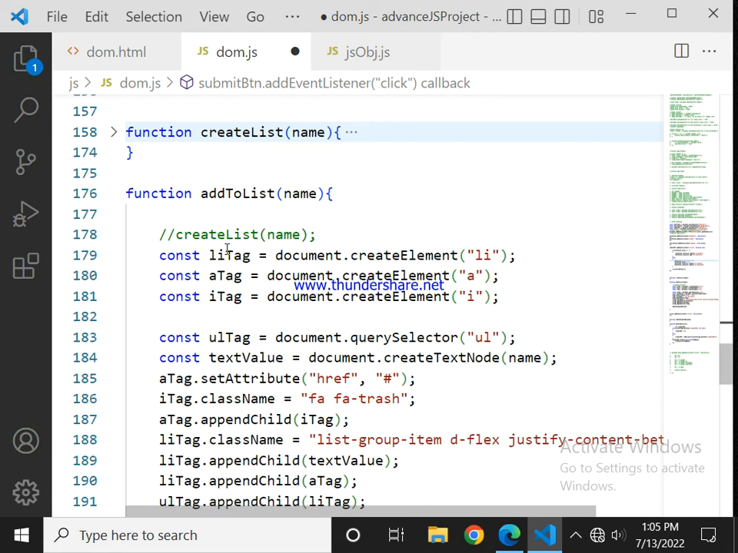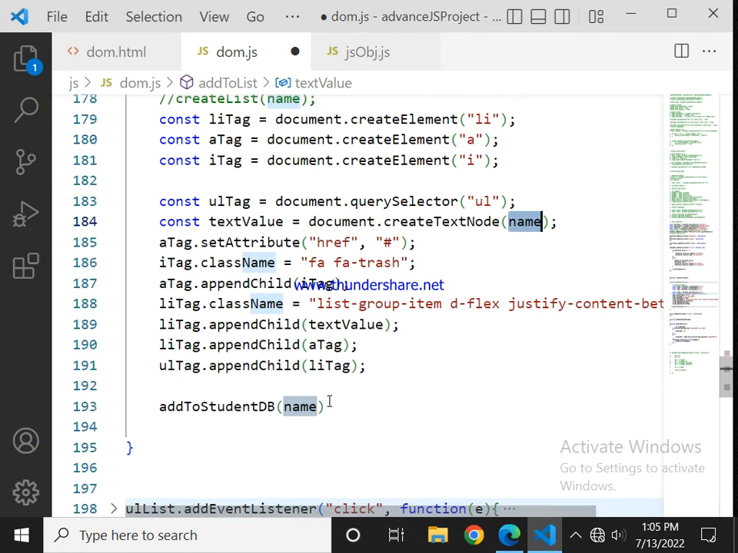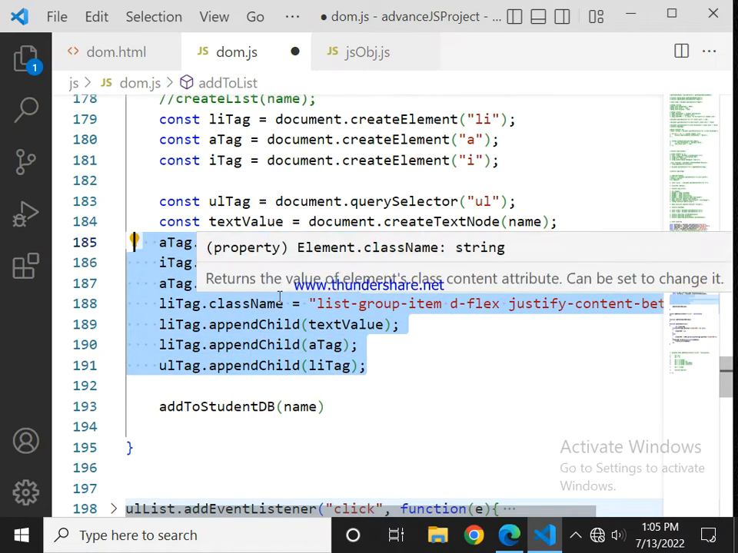It will call addToList. AddToList will create all this LI, create the text node, then pass Kate here. Do you understand? Then it calls other things, creates them, and does all of that. So the name that we enter, Kate, we want to save it to the database, which is that DB list. That was the reason for addToDB.